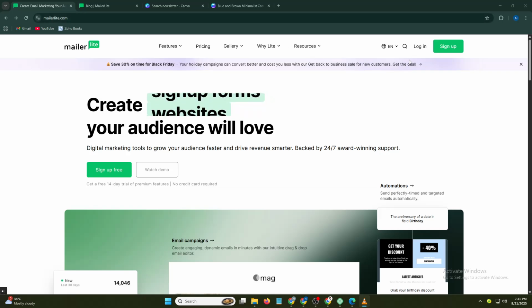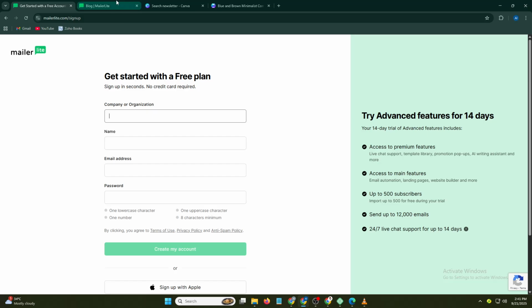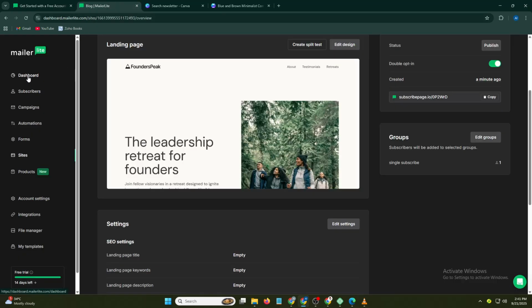Log into your Mailerlite account. First, head over to Mailerlite.com. On the top right corner, click Login. If you've connected your Google account, you can simply click Sign in with Google for a faster login. Access the dashboard. Once you're logged in, you'll land on the Mailerlite dashboard.